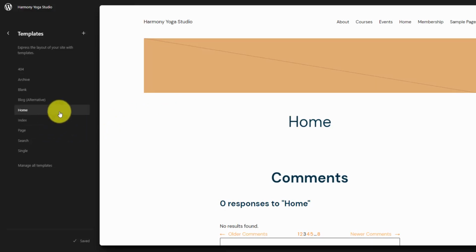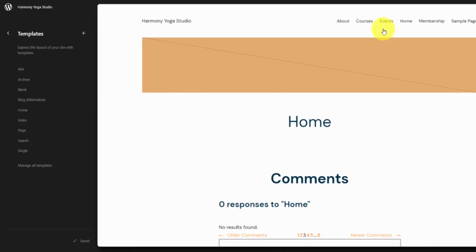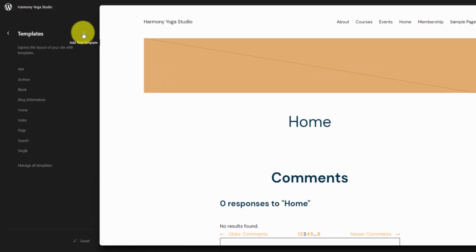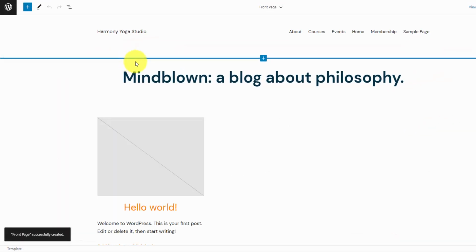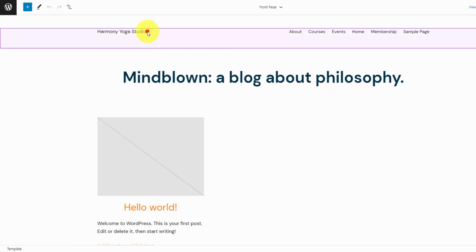So by default, WordPress shows your blog posts on the homepage. So that is what the home template controls. It's the page that shows your blog posts. And in our case, we set that to the events page. In order to get a custom homepage template, we can add what's called a front page template. You just got to click the plus button over here, and it's the first option. So let's click front page, and we can start here by editing the header and the footer. So this is just a plain text logo.